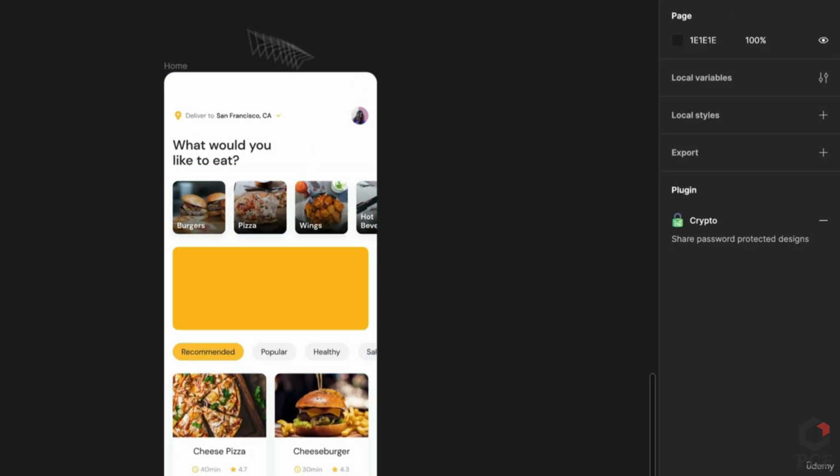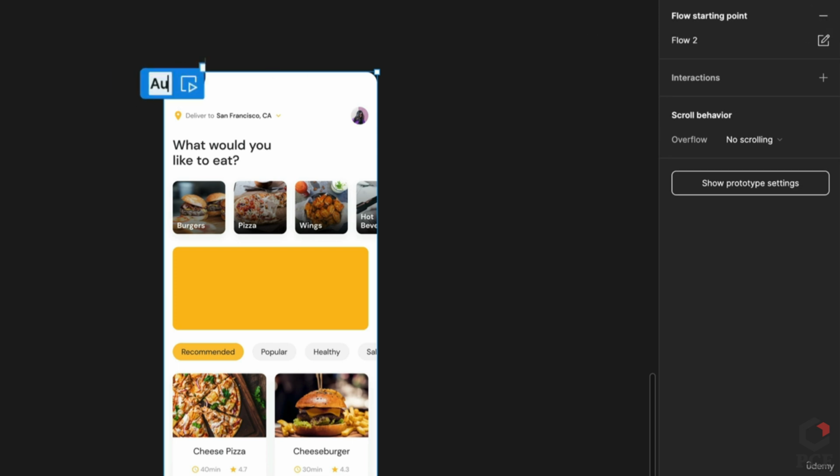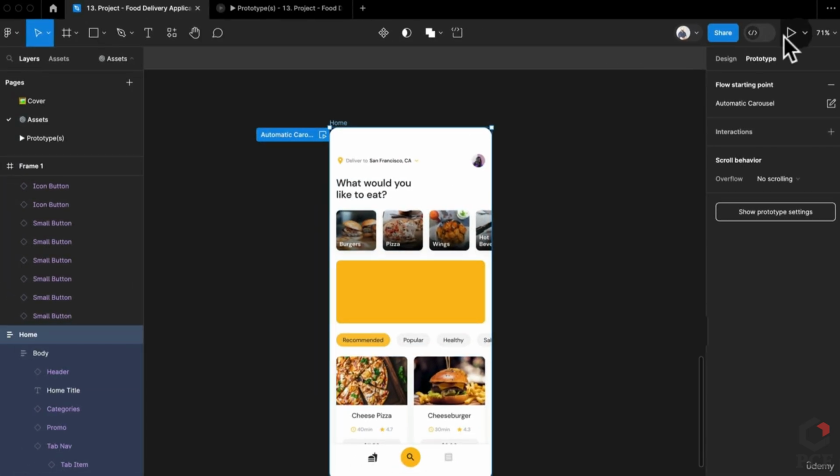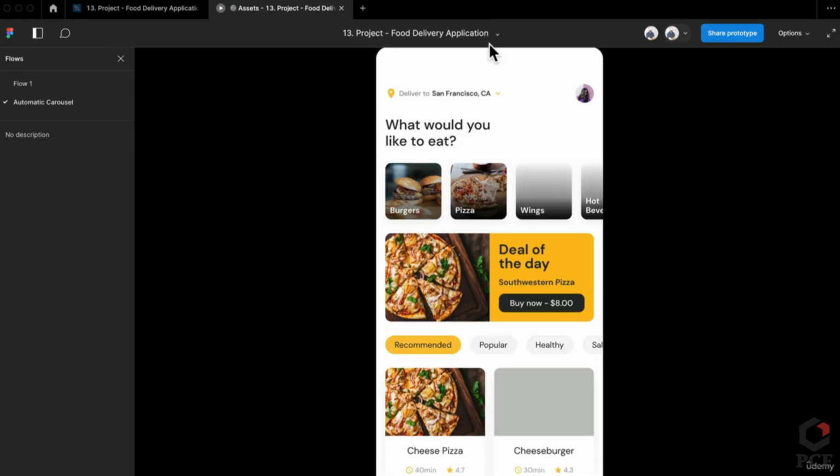We can create a flow starting point, automatic carousel. And if we press play, that should come up for us. And so there we go. We have ours that we created. It looks just as good. The only thing is it's not looping, right? We don't have a carousel where we have two items going back and forth, or maybe more than two items, maybe 3 or 4, like a deal thing or your daily specials or something.